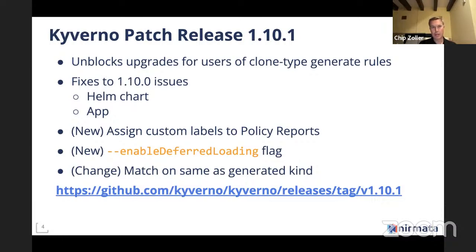There's some things that didn't quite make it as well as we wanted to. So we cleaned up all those issues in the Helm chart and also in the app. Release notes has all of those. I won't go and boil the ocean and go into each of those, but this patch was about fixing any of the 1.10.0 issues in both of the locations, Helm chart and app.